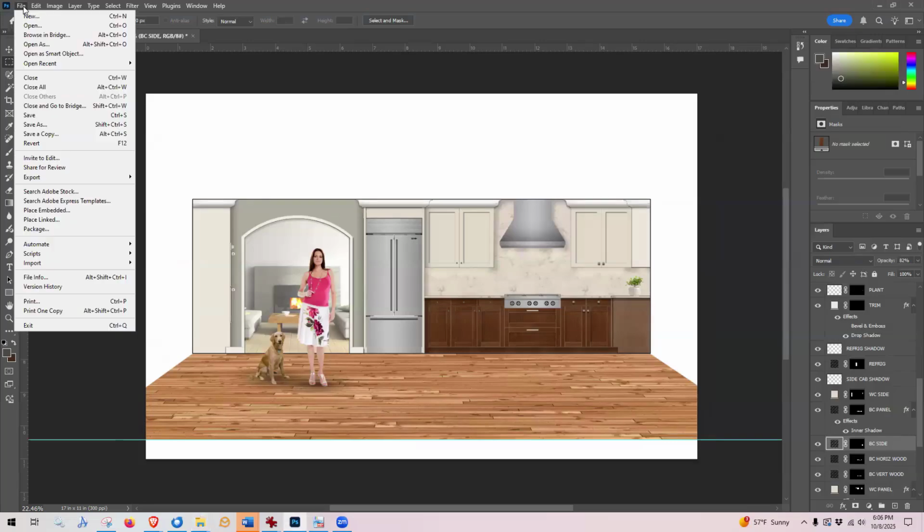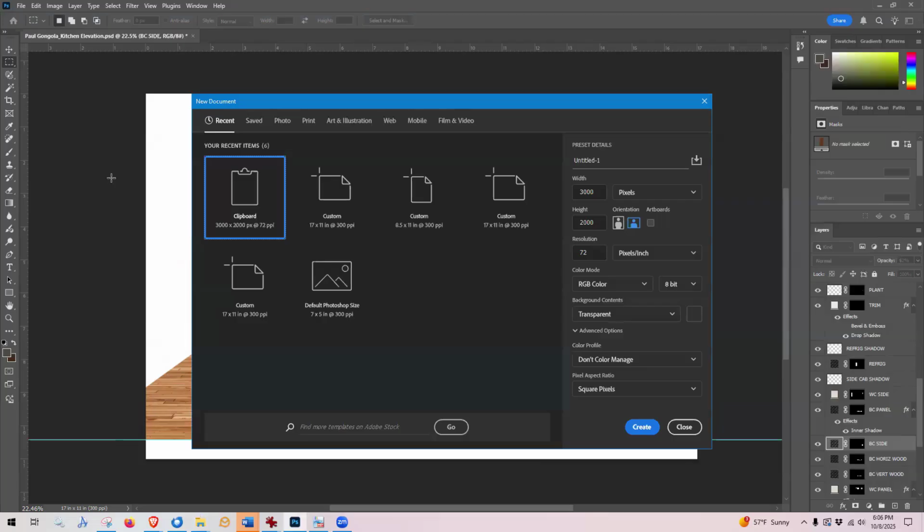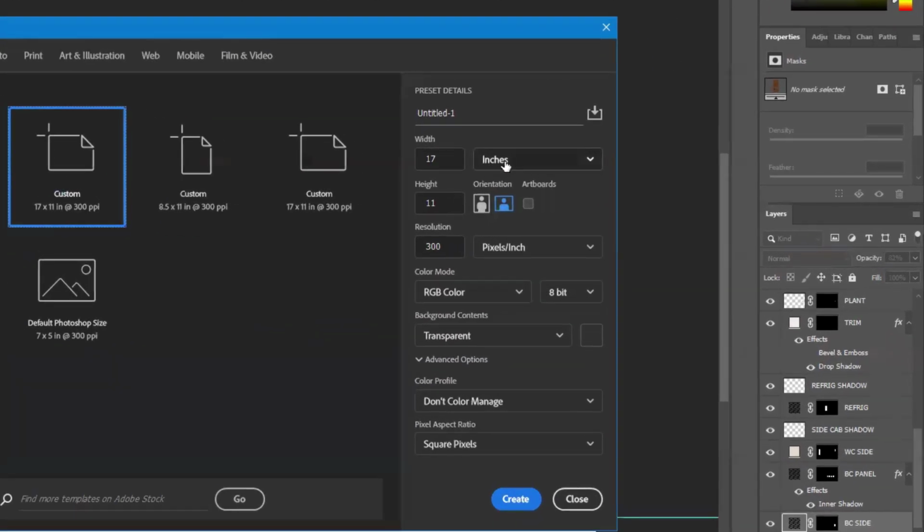So I'm going to just start a new Photoshop document, new, and I'm going to do 11 by 17. And I happen to have a 17 by 11 at 300 pixels per inch. I'm going to just click on that, but I'll go over to make sure that I've got it here. So my units are inches, my width is 17, the height is 11, my resolution is 300, maybe a little bit high, but it's fine.